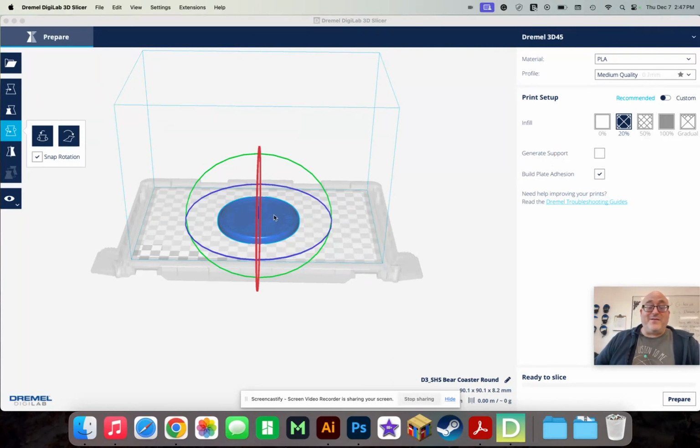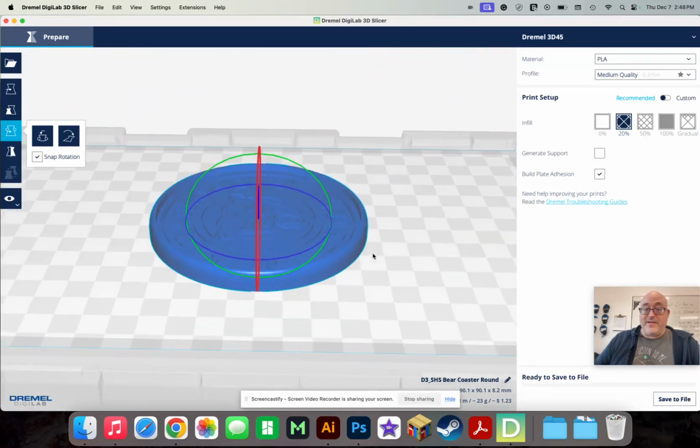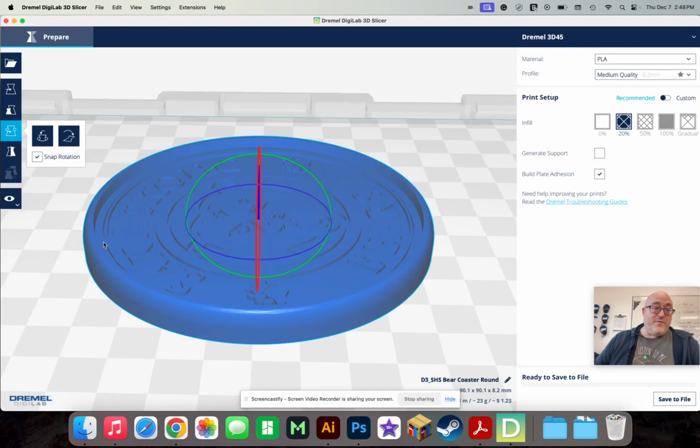Now, if I did have something that was off the page, I might need to generate support, but for most of the time, we want to avoid this as much as possible. So now we're going to do the next part, which is prepare. And you get this message here, slicing. Basically, it's generating a set of instructions for the printer and to see what it looks like, how it's going to print.